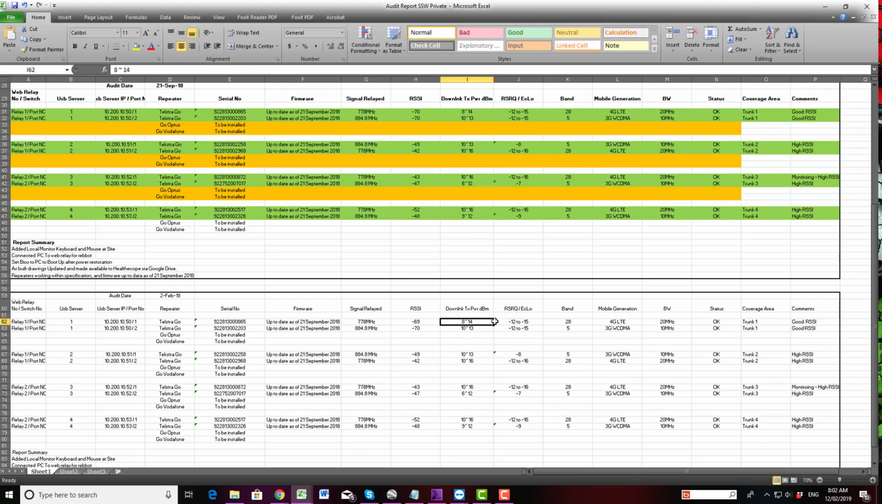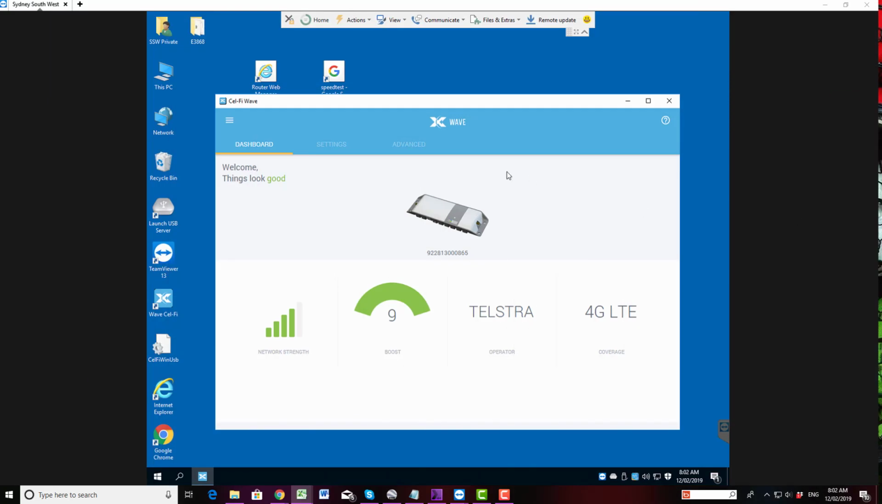Okay, downlink power. It's going to fluctuate between 8 to 14 dBm. We saw that go up to 15. So we can just change that. RSRQ, which is a signal quality.